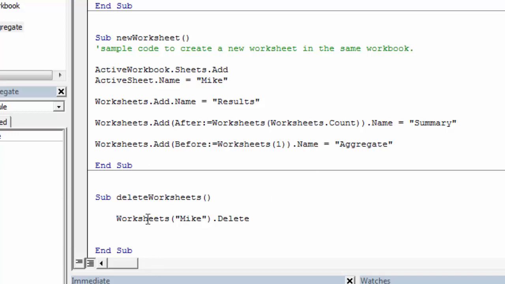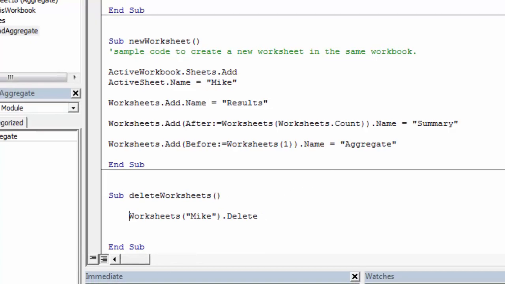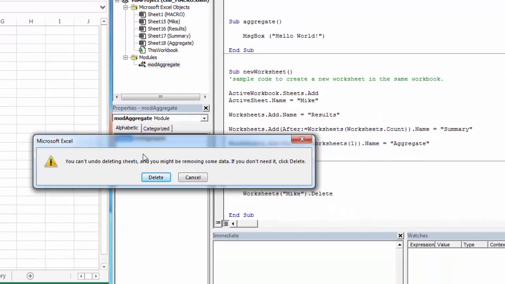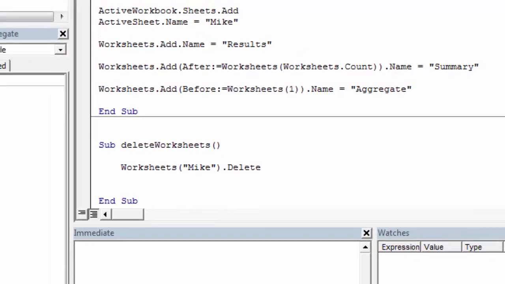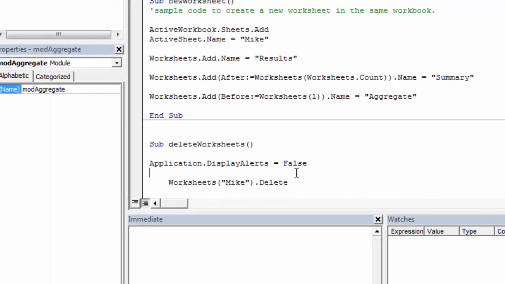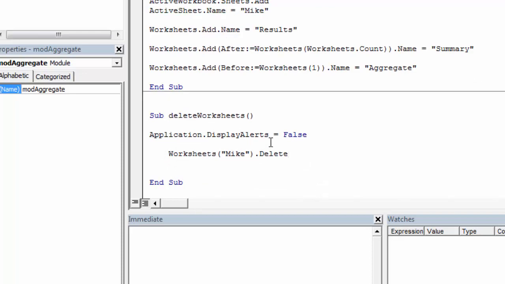Now, when I run this, it'll find the worksheet named Mike and it will delete it. But the problem is it prompts me here and says, are you sure you want to do this? So if the user clicks delete, then the code will go on. But if the user clicks cancel, then it escapes out of the code and never goes on to finish what it was supposed to do. So we really don't want the user to have the opportunity to make any decisions. We just want it all to happen for them. So we're going to suppress the alerts. So application.displayalerts, we're going to set that to false. And now they will not be prompted.